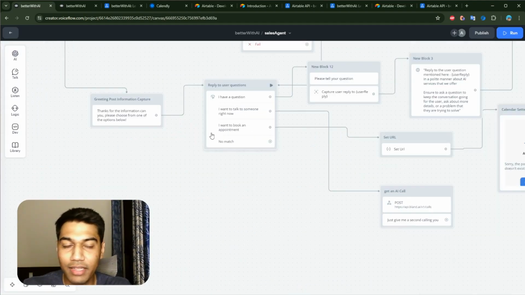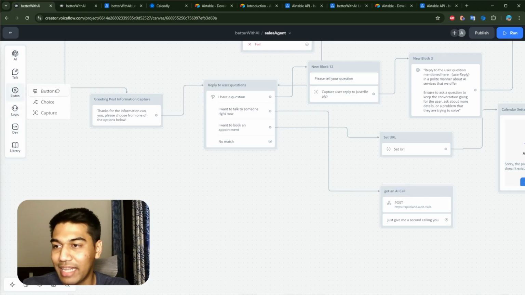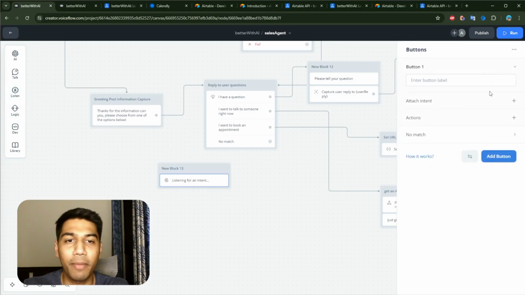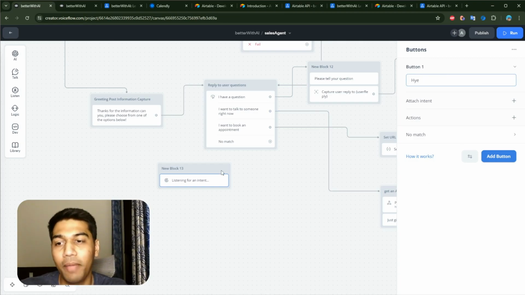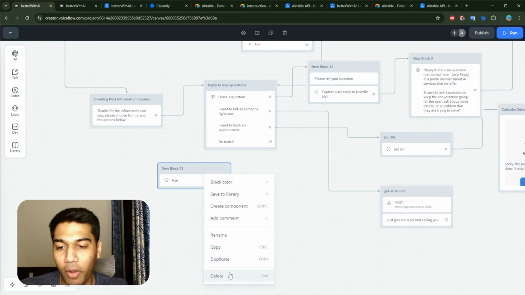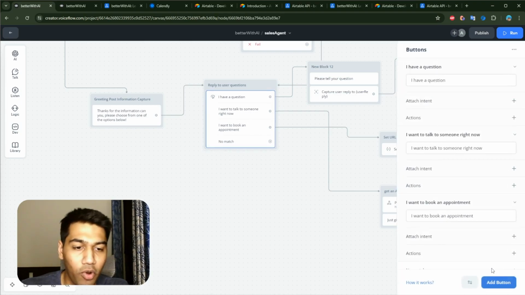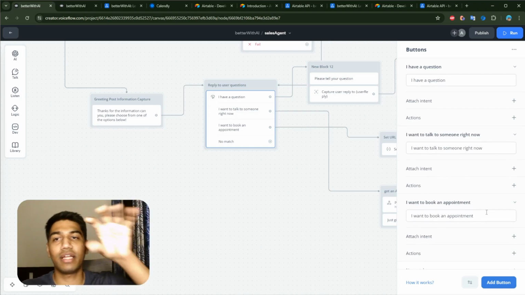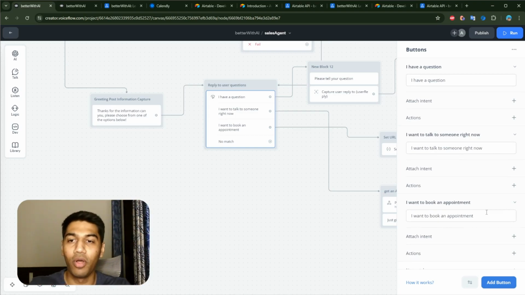Now, how to add this is very simple: you go to listen and select buttons. That's pretty much it. You just add a button as you want. So if you enter hi, it will start showing a button as a hi button, right? And if I want to add more options, I'm going to delete this here. If I want to add more options, I can just go ahead and click add button as I want. It's very simple because the point is it allows users to navigate through a flow, which is very easy for them to just click rather than always texting and inputting data.